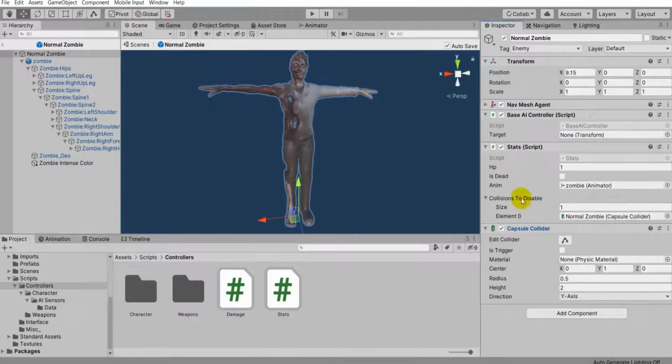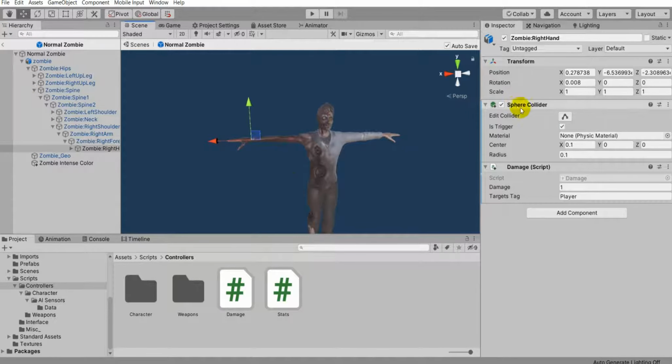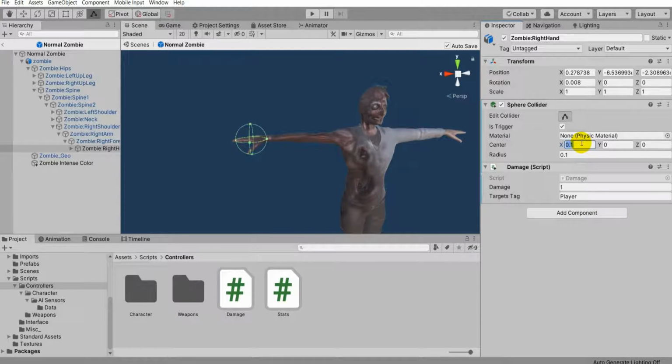But I also want to add one more, because we also want to be able to deal damage using our right hand. So make sure that you open up your skeleton as well. Scroll down to where you find the right hand, and you're going to add a sphere collider. This is of course set as is trigger, and you can edit it the way you want to fit around that hand. Mine was set to 0.1 on the X, or the center at least, and the radius I set to 0.1 because 1 was way too big.